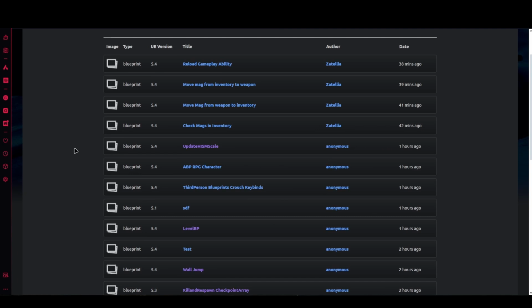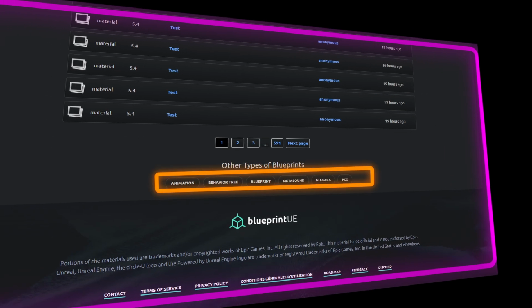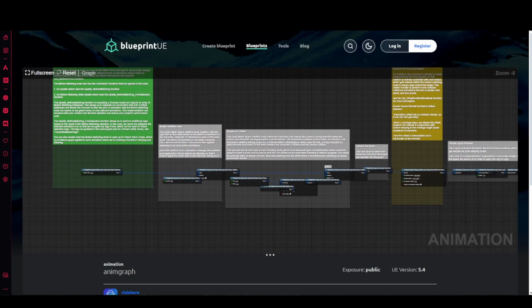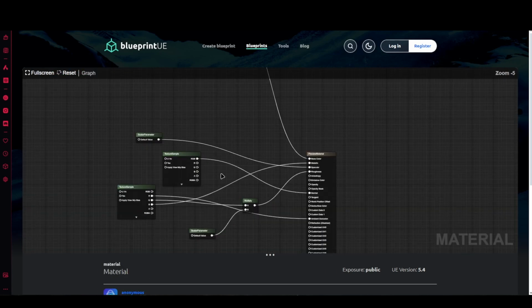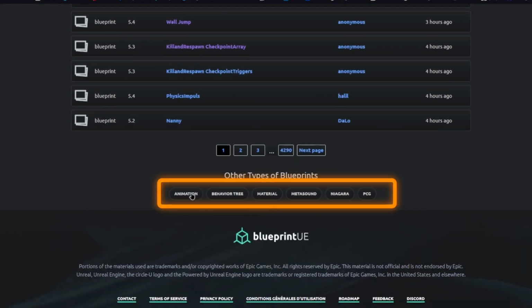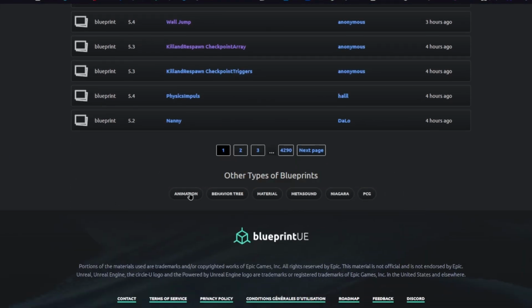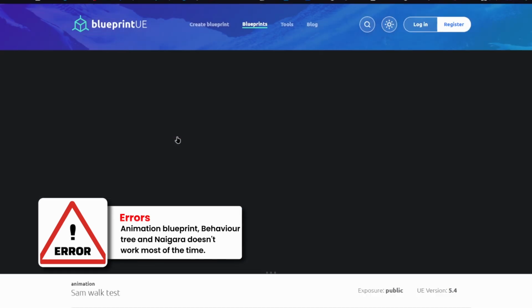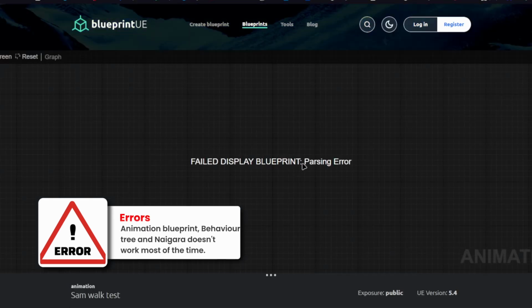And the best thing is that not only can you share the blueprints, but you can also share different types of Unreal things, like animation blueprints, behavior trees, PCG, materials and Niagara effects, and you can even share meta sounds. To access this, scroll down and then you will see other types of blueprints. Just click on any of these and it will take you there. But I have to say they don't work as well as Blueprints does, so just be aware of that.